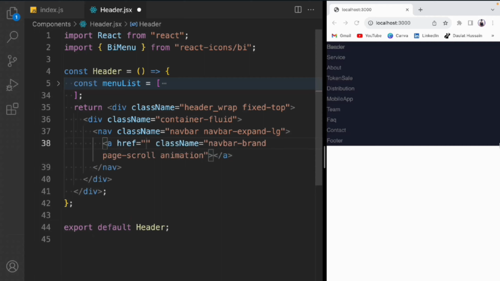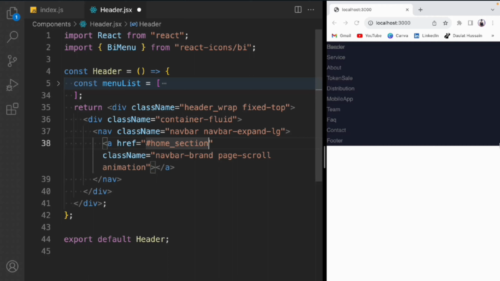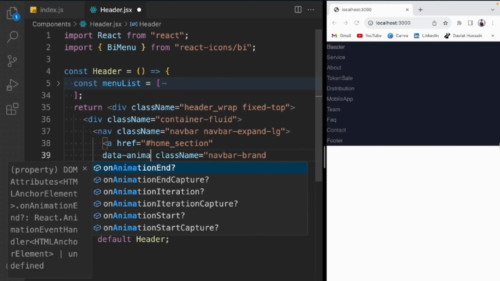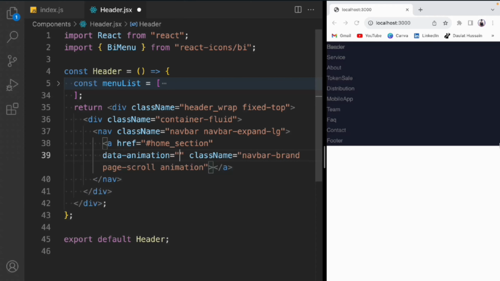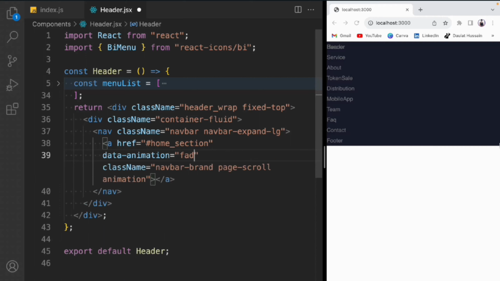And I want to say home section. So when the user clicks on this home, it will display this particular section, home section, and it will have a data attribute for the animation. So in that we have to pass the property. We'll say fade in down animation we want, and we want to add a delay. So the delay is going to be, let's say, 1 second.